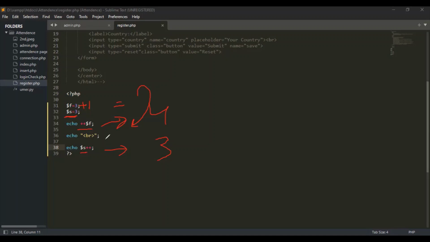Same like increment, we have post and pre decrement as well. I hope this one is clear to you. Post returns the first number and then adds, it always adds last, but pre will always add first.